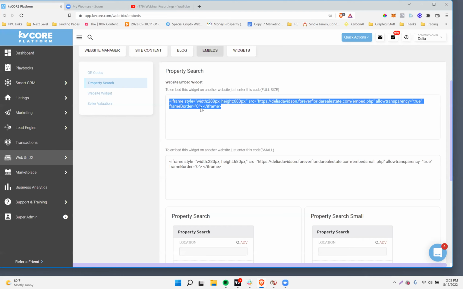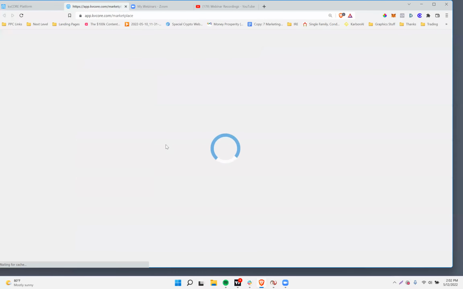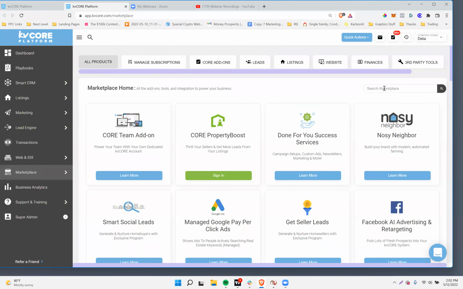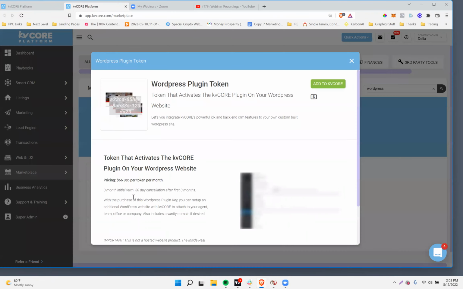I know a lot of people do investigate WordPress websites using our WordPress plugin, and the plugin is cool. It is about $60 or so a month here in the marketplace. If you do want a deeply integrated search experience of kvCORE, where you want the actual properties to live on your WordPress website, this is a really good option.